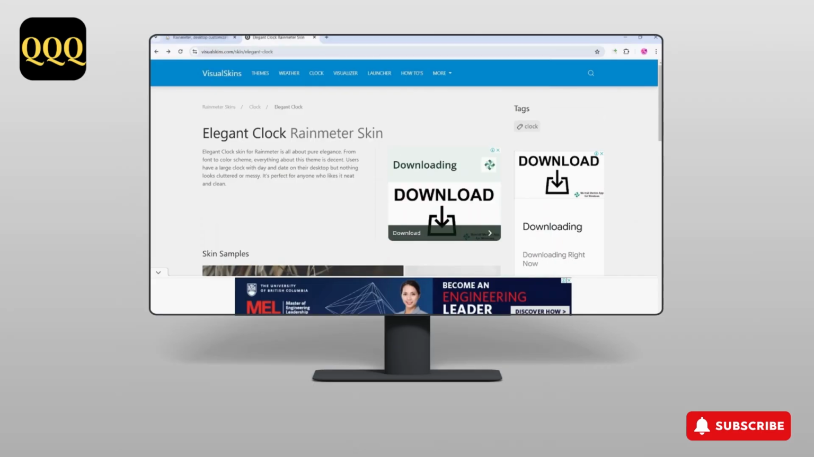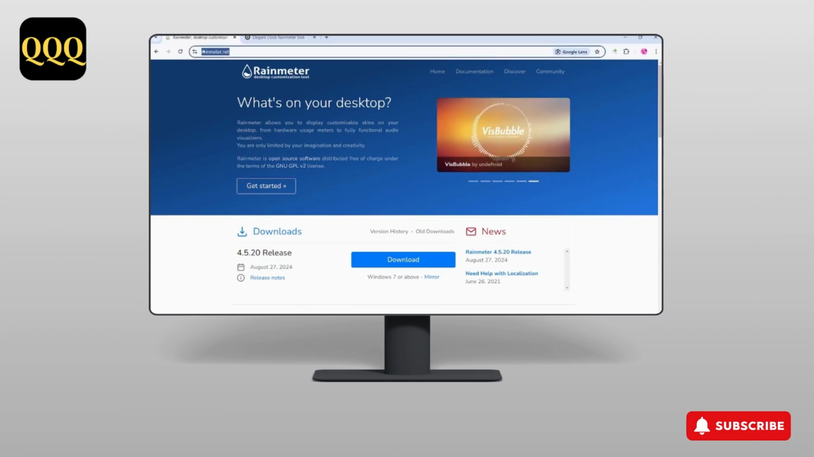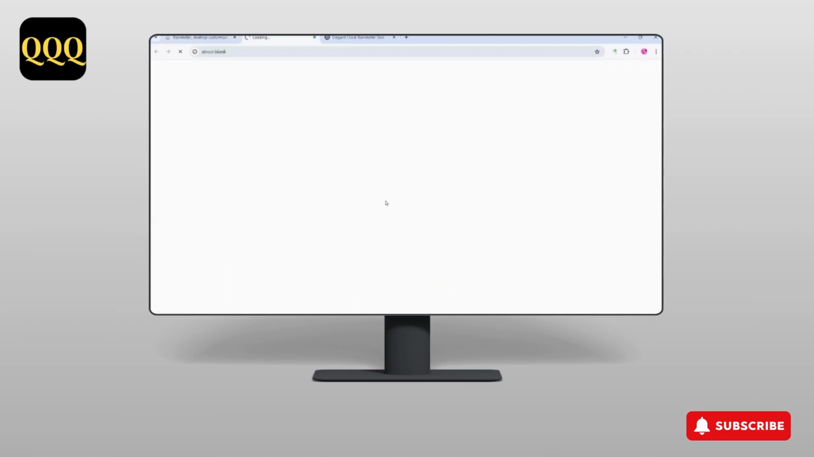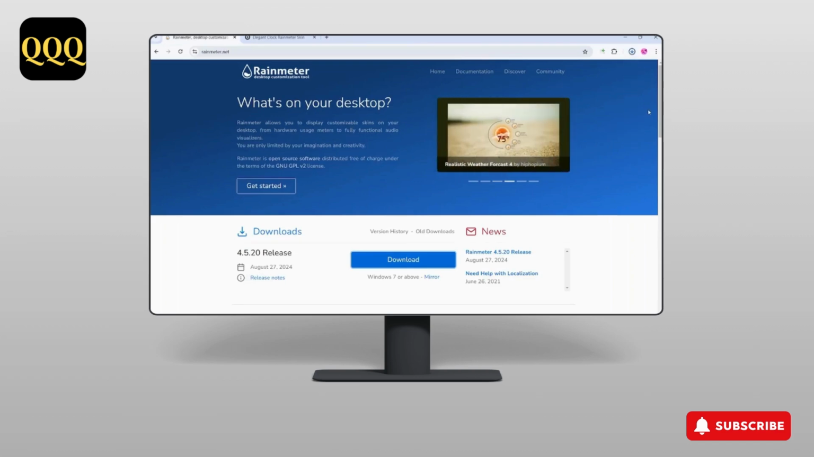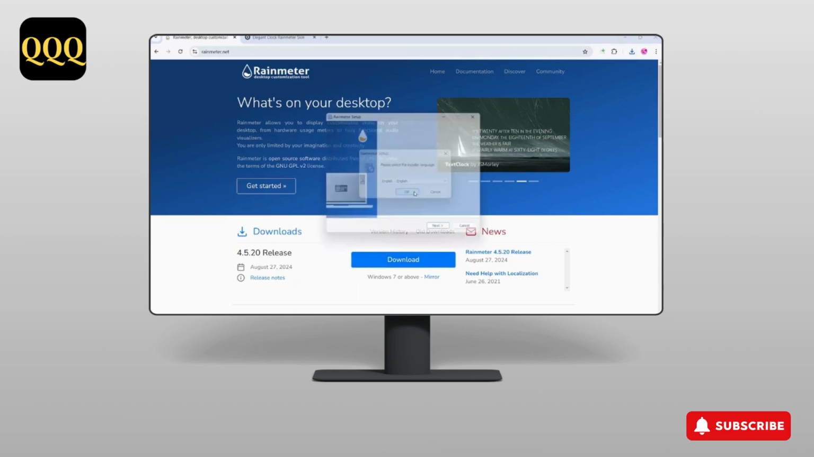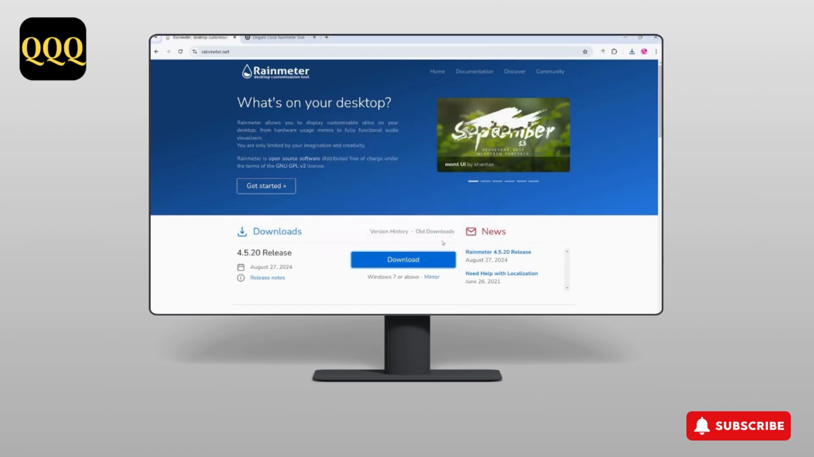So first you need to download a software called Rainmeter. Go to a website called rainmeter.net and click on the download. It's a small application so it will take a short time to be downloaded. Click on the application and complete these. Click on next, install, and it has been installed.